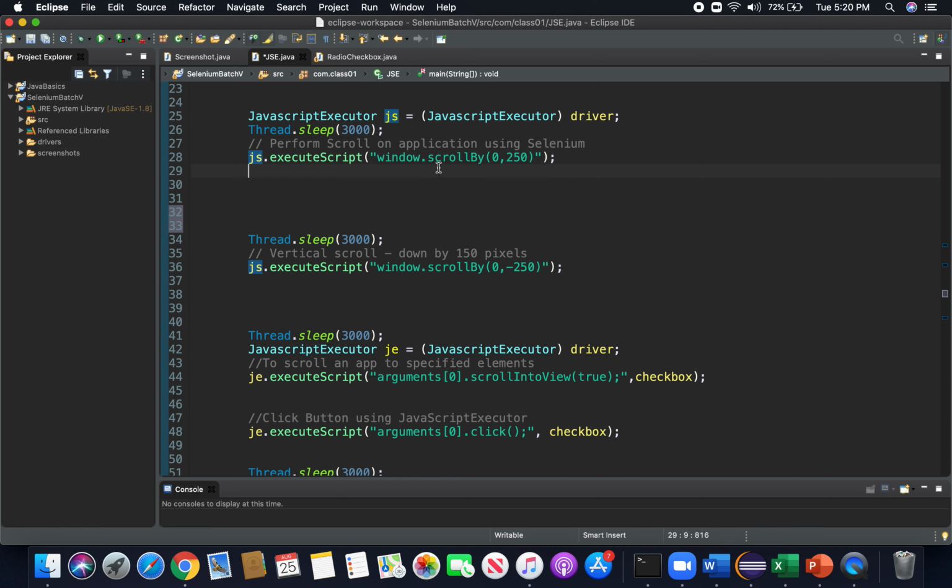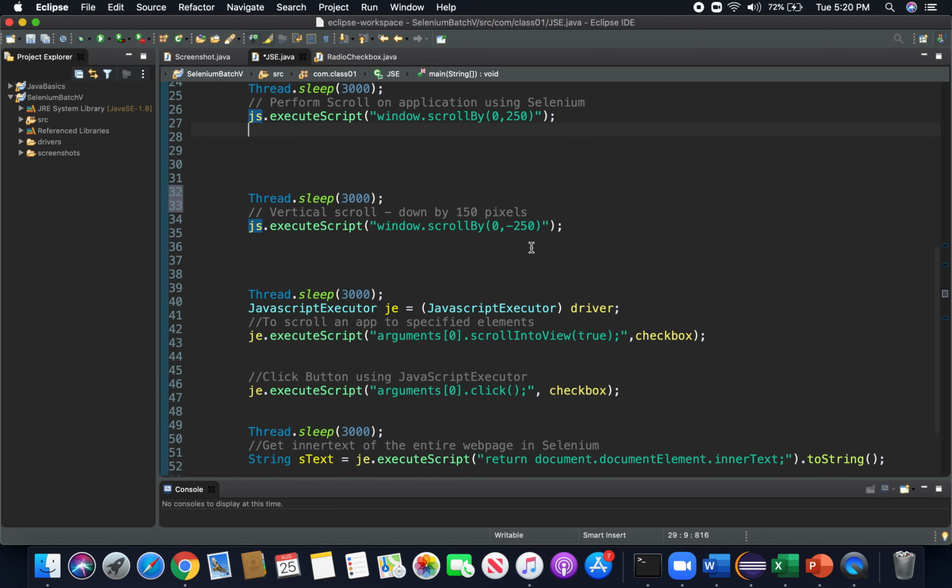So this is the code we write to scroll down. Now this is the script for a vertical scroll. So we want to go negative 150, 200, 500, whatever it is, that will bring you back up. So we have our scroll down, and then we have our scroll up.